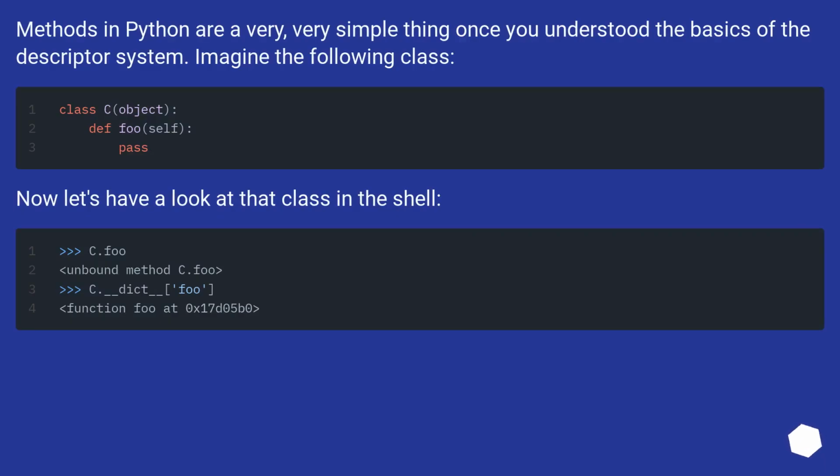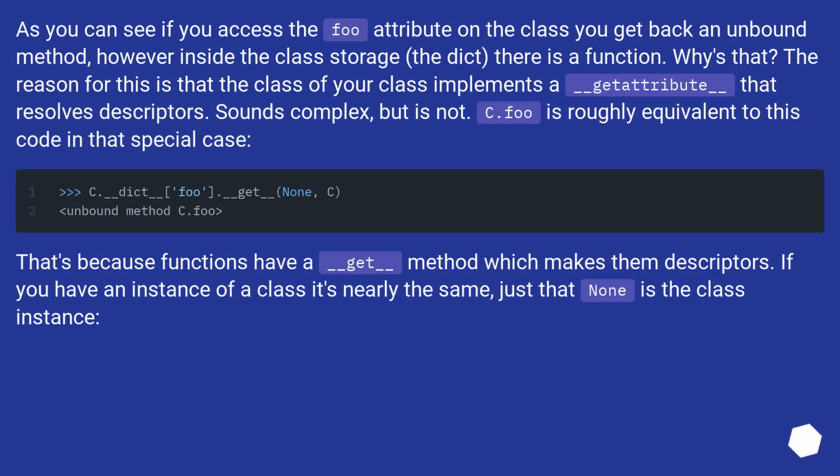Methods in Python are a very simple thing once you understood the basics of the descriptor system. Imagine the following class. Now let's have a look at that class in the shell. As you can see, if you access the foo attribute on the class, you get back an unbound method. However, inside the class storage, the dict, there is a function.